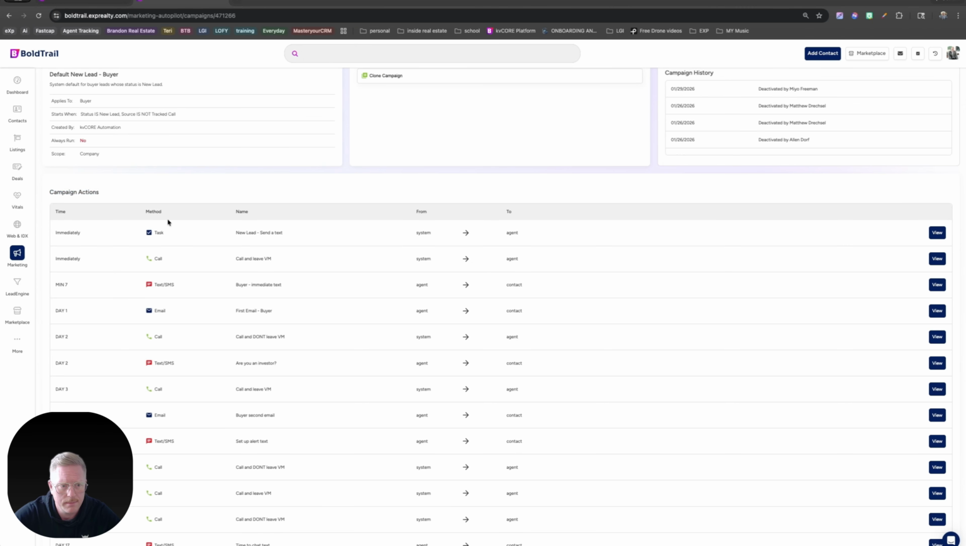So the time, the method, the name, the from, and the to, and then this over to the right, this view up. So what does all that mean? Well, the time. When you see the time, you'll see it says immediately, minute 7, day 1, day 3, so on and so forth. And that is the time signature in which these actions are going to take place for your leads, right?